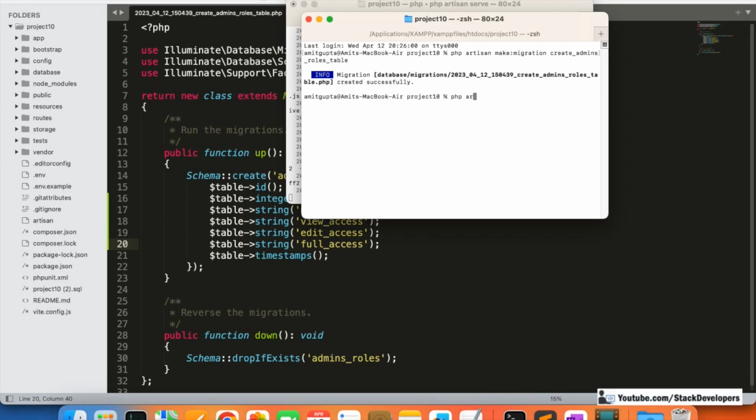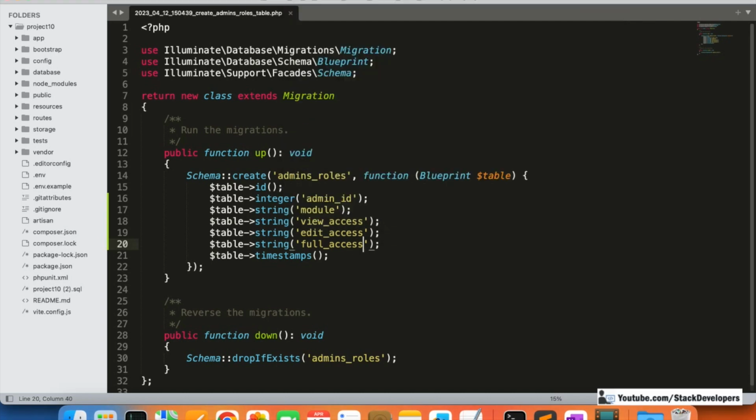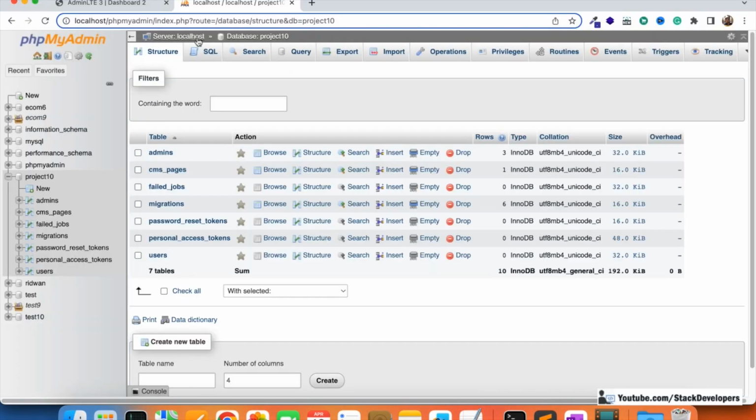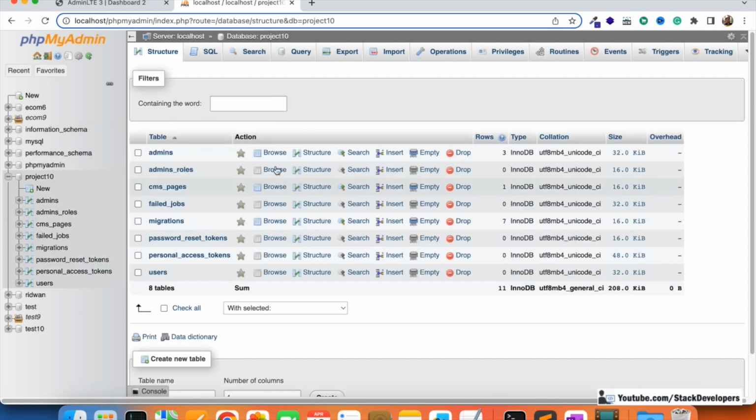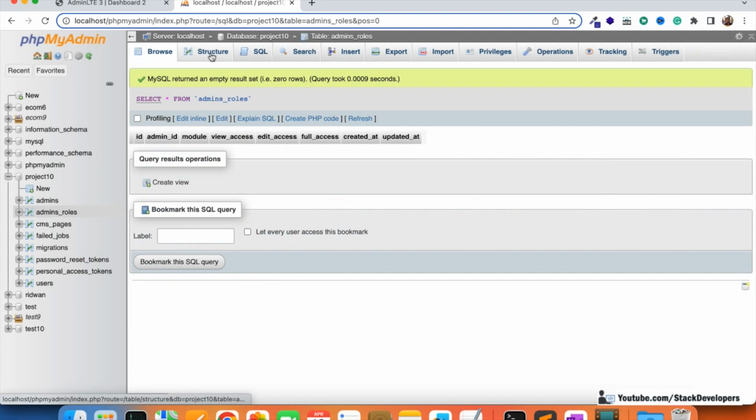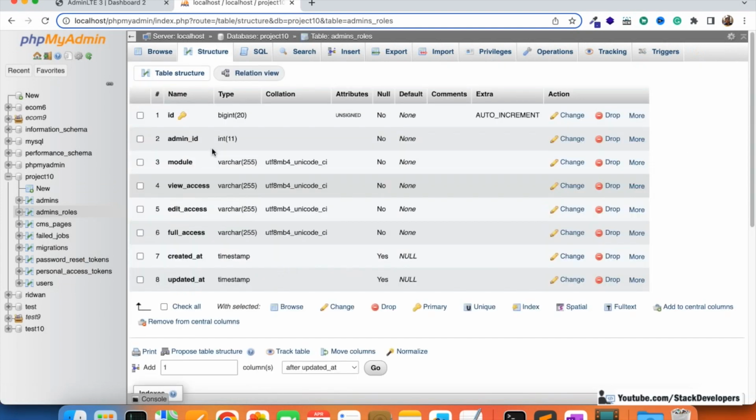I'm going to run the php artisan migrate command. The table has been created. I'm going to check once in my project 10. So this table has been created, you can see, with the required columns: admin id, module, view access, edit access, full access.